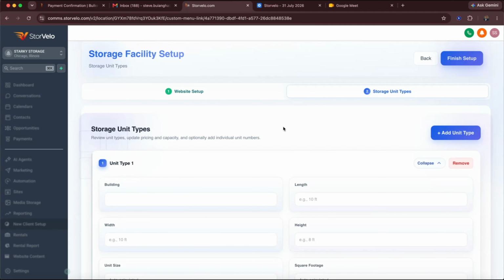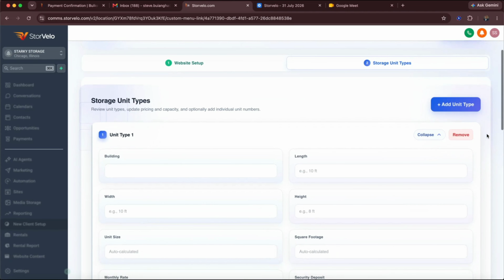Once that is uploaded, we can just scroll up and click on save and continue. Once we are done on that side, we're taken over to a second page, and this page deals with storage unit types. This is where you're going to be setting up your different storage unit types. So we're going to go over these options one after the other.